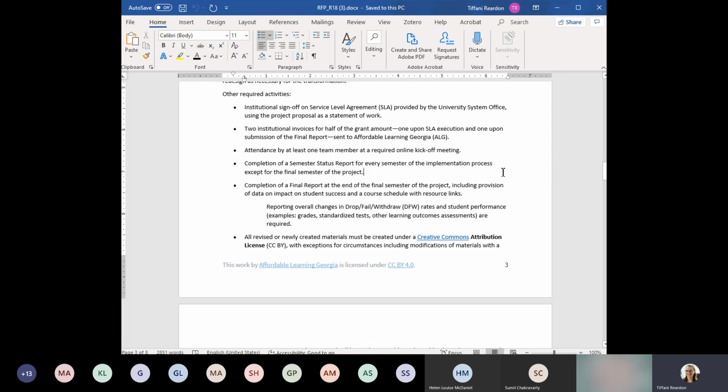Each semester, each team will complete a semester status report. There are deadlines for each semester, usually the last day of the semester. It's just a short Google form where you update us. Did any team members change? Did the scope change? Did the plan for teaching it change? Things like that. We just want to see where you're at with the project and how it's going.